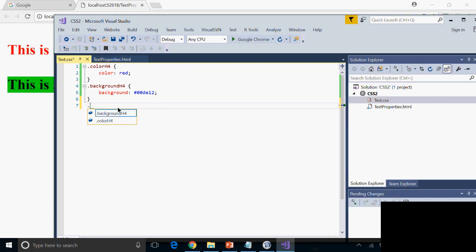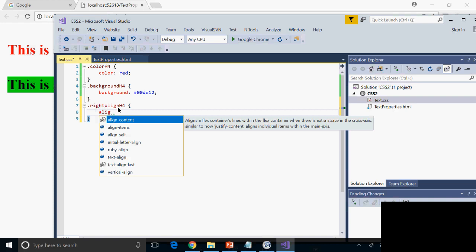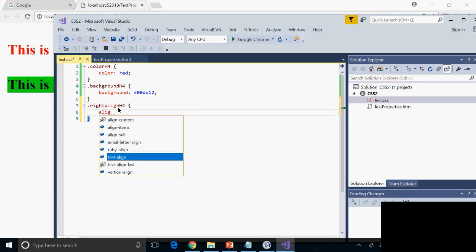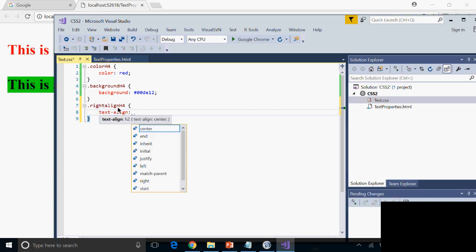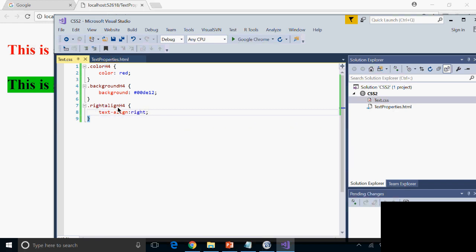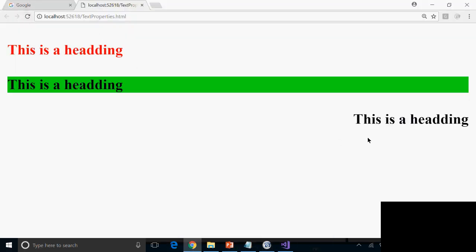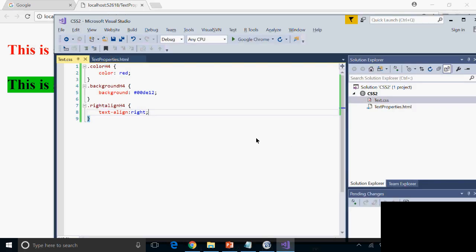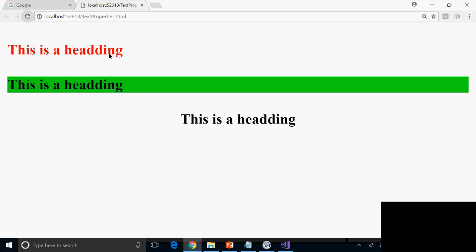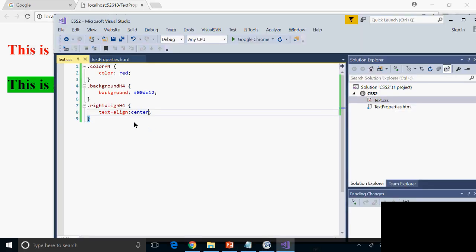Same thing. It starts with the dot, and then you need to mention the class name. Then in the area you have to specify what alignment you want. So you have to say text align. You can specify right. So we are going to specify it right. So let's see, it got displayed towards the right. If you change it to center, it will just display it in the center. So that is about text align.